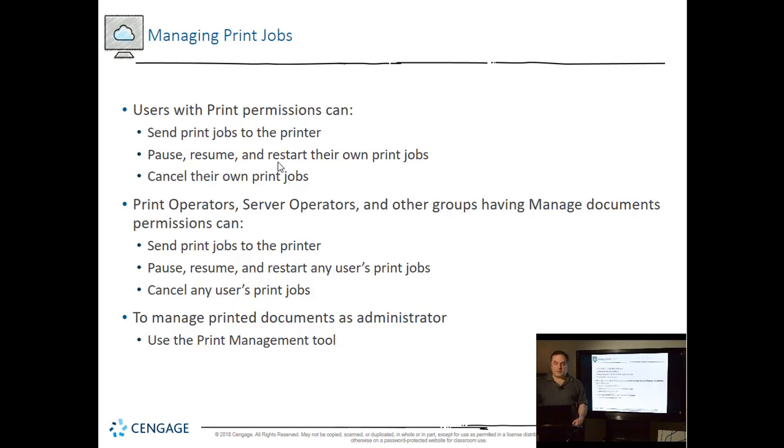Users with print permissions can send jobs to the printers. This is important. You might see some quiz questions on this. They can send print jobs to the printer, and pause, resume, or cancel their own print jobs. They can't cancel other people's print jobs. Printer operators, however, print operators and server operators, have additional rights that you see here. And to manage documents as the administrator, you can use the print management tool that we already took a look at.